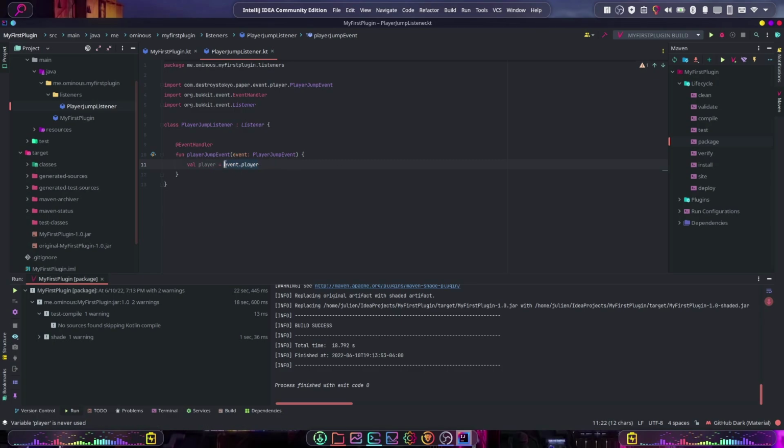Now you don't have to do this, you could just call event.player every time, but it's a bit cleaner to do it this way. So now we're going to do player.sendMessage, like that, and then a string, and we're going to just say you jumped, like that. We should have done everything we needed to do in order to make this message say you jumped to the player who jumped.